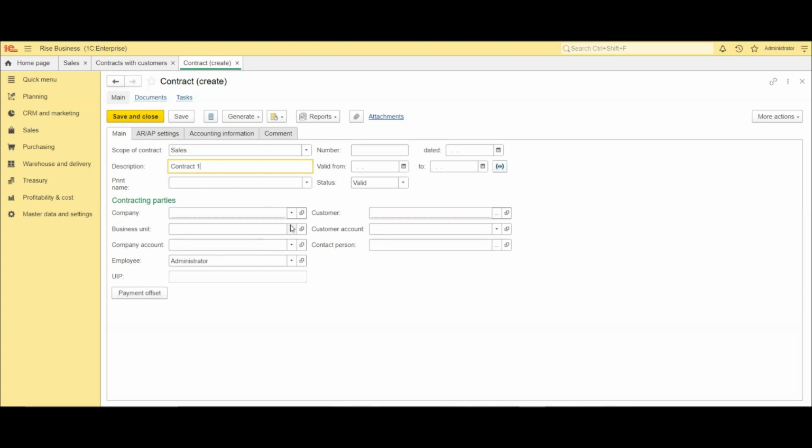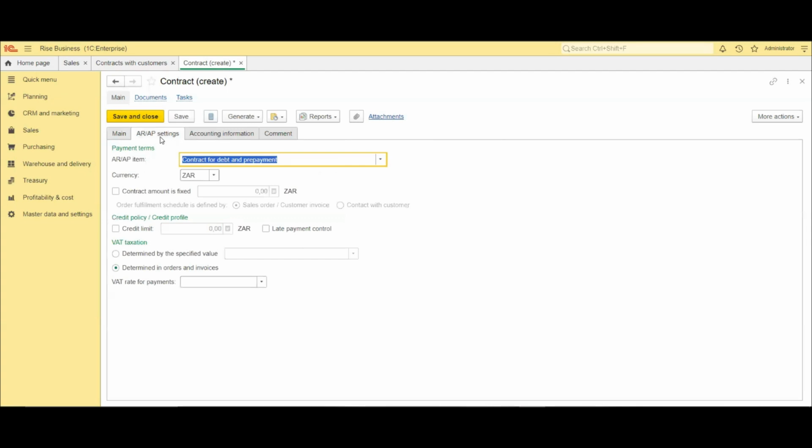So, we specify our company and the customer. On the ARAP Settings tab, we specify payment terms. We specify the currency and the ARAP item. We have 5 options.